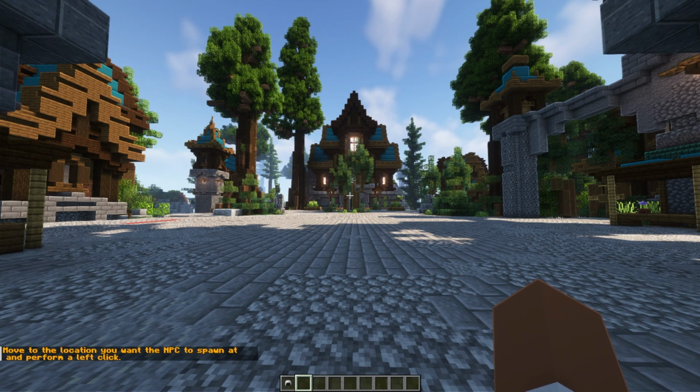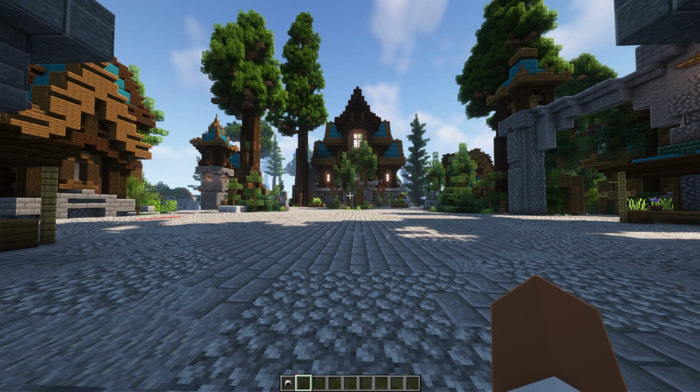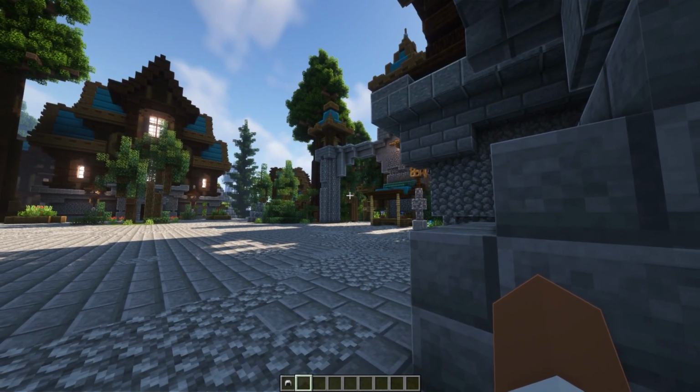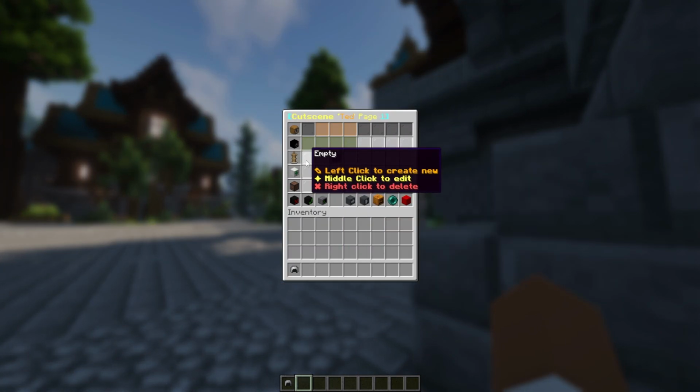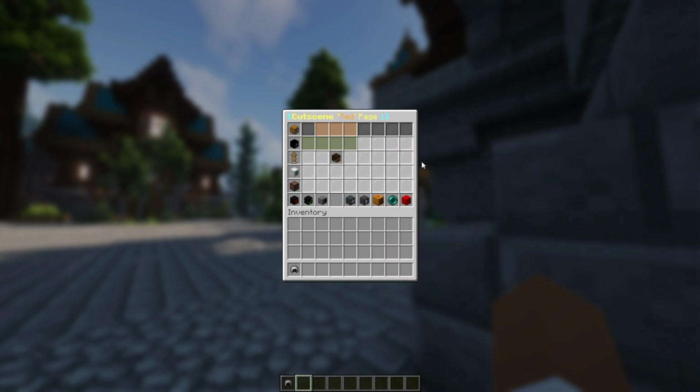Again, wherever you're looking is where the NPC will be looking once they actually spawn in. So I'm going to make it look to the right slightly, and then just punch the air, and the NPC will spawn in right here. It will not spawn before that, but it will stick around to the end. Of course, you can add more to spawn.